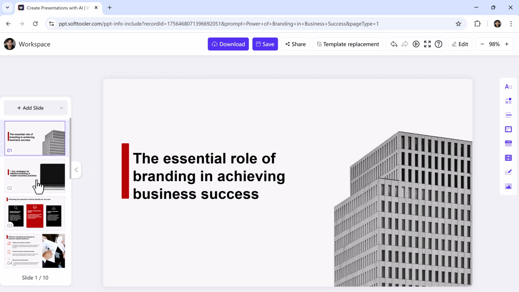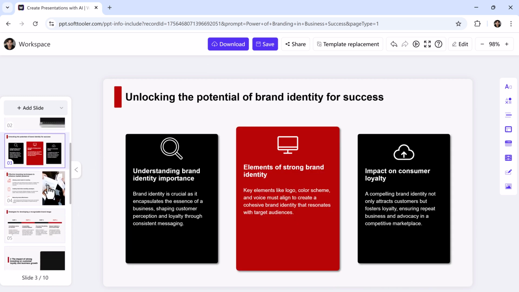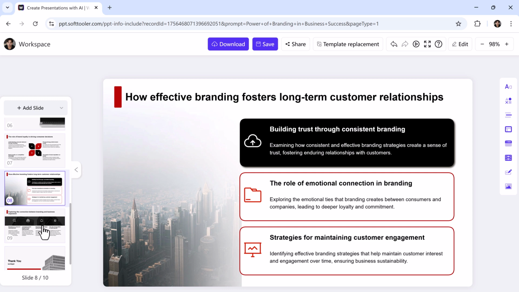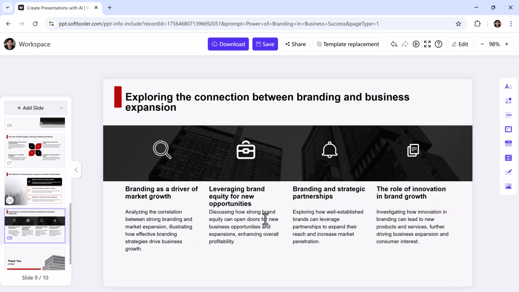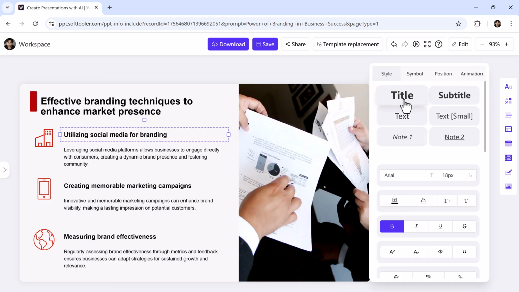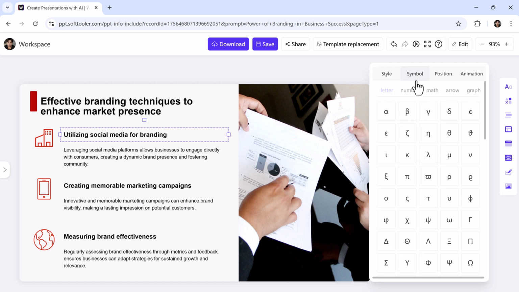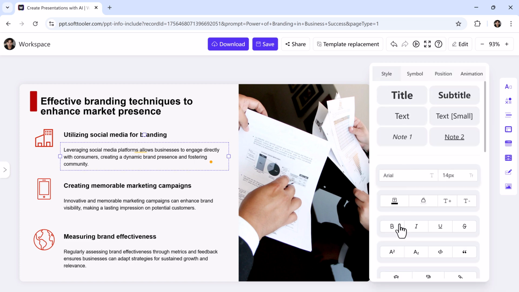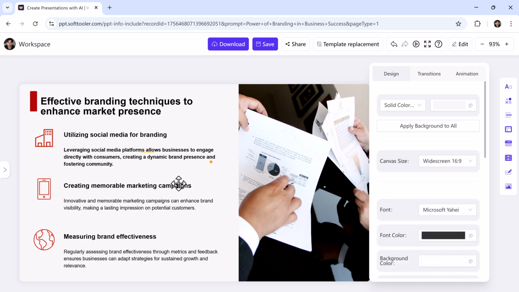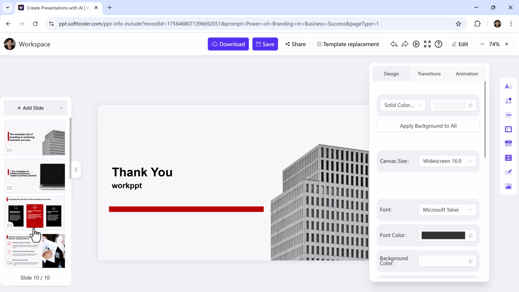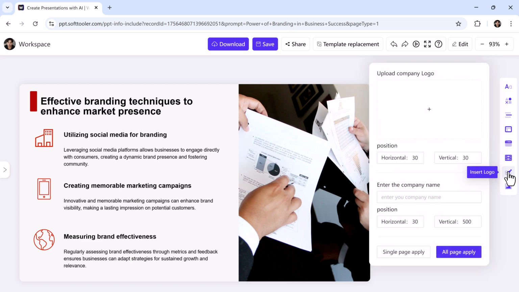Once you have selected your template, the system will start generating your presentation automatically. As you can see here, it has beautifully created the slides for you. You can further customize the styling to suit your preferences. For example, you can move elements around, you can edit the text directly, you can change the font style, you can also adjust word spacing and make your content look just right. You can add symbols, you can change the positions, you can add animations, and if you want, you can also upload your company logo here.